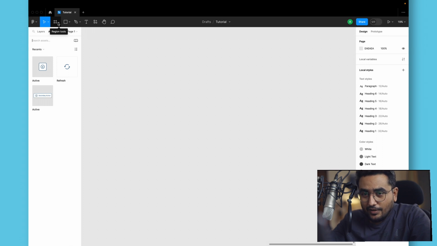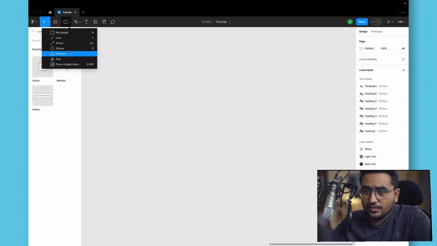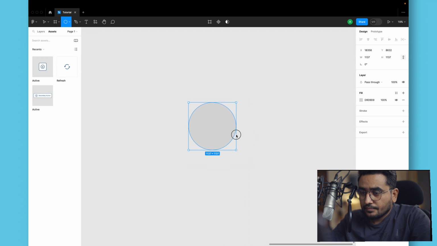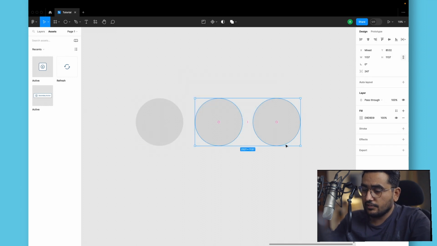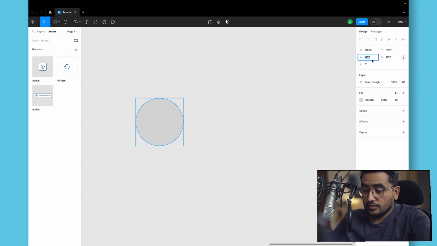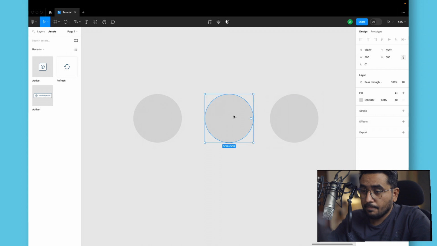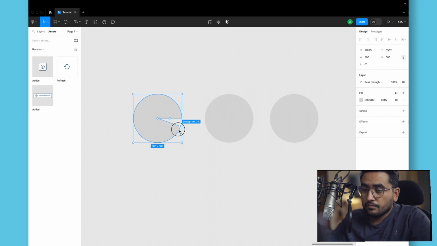So let's jump into Figma and let's create an ellipse, okay? I'll be needing three ellipses of equal size. I guess I'll be working with maybe 500 by 500. So let me delete them. 500 by 500 pixels, okay, great. Let me just duplicate it.